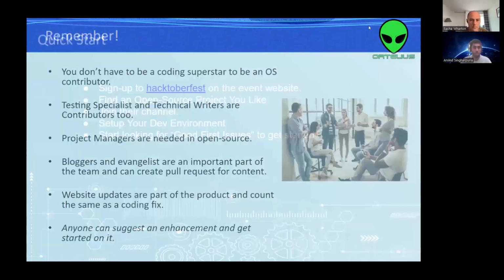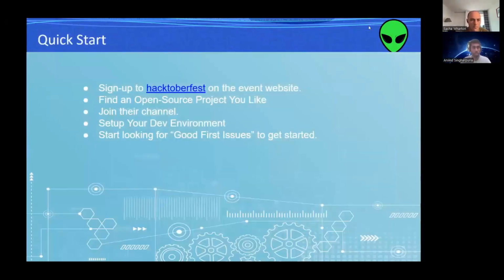So this is the quick start session. First, please go to the Hacktoberfest website and sign up for that. Then find an open source project you like. We have also shared all the projects that are part of the CD Foundation that are taking part in Hacktoberfest. Join their respective channels. If you want to contribute to Ortelius, please join our Discord channel, where you can learn all about it. Set up your dev environment and start looking for a good first issue to get started.